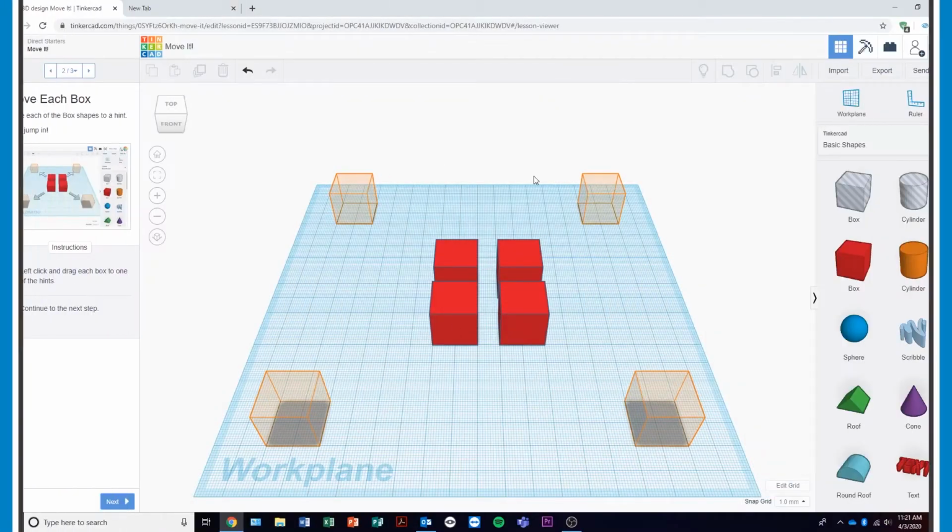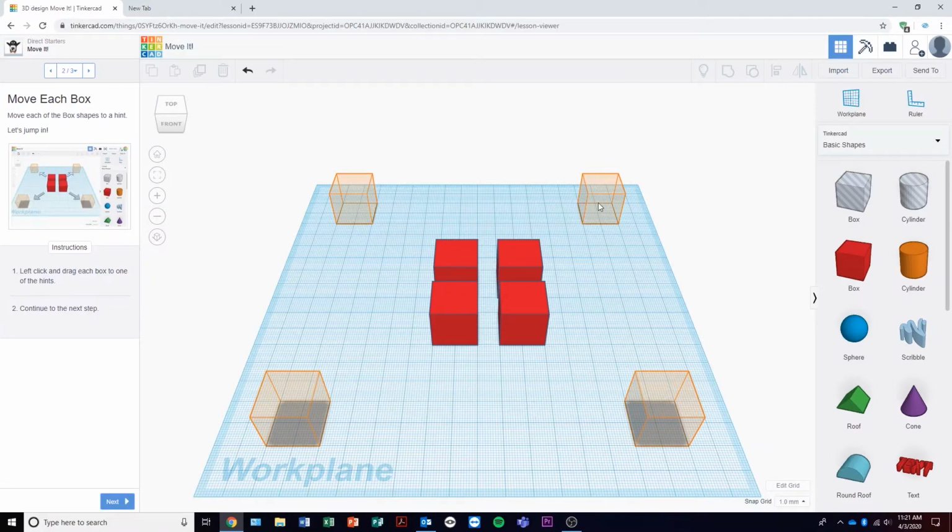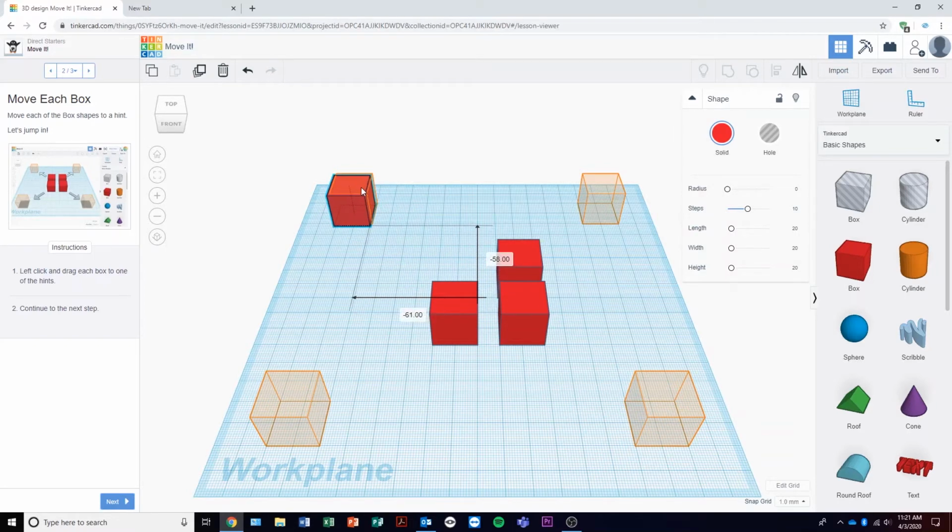In this part, we're going to be moving each box to one of these corners. You do that by clicking on the box and then dragging it over by moving the mouse. You get it as close as you can, it doesn't have to be perfect. You'll just click on it and drag it over.